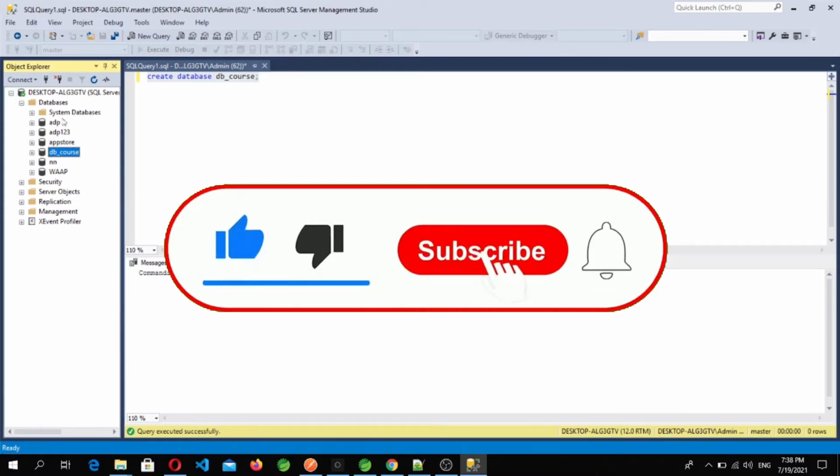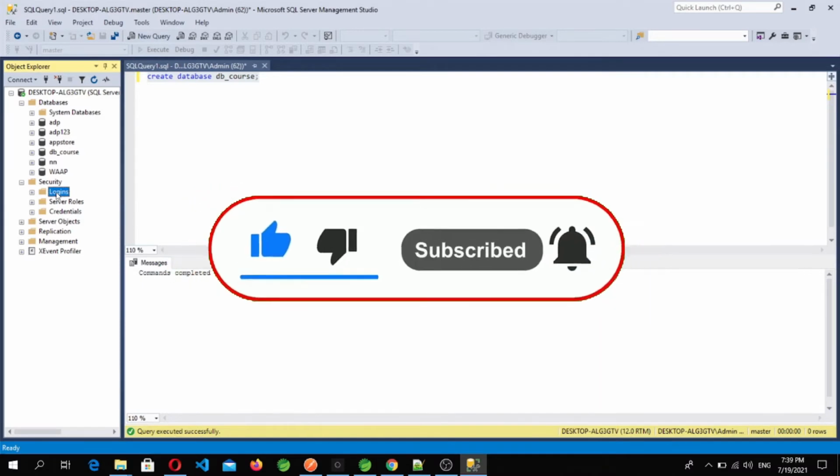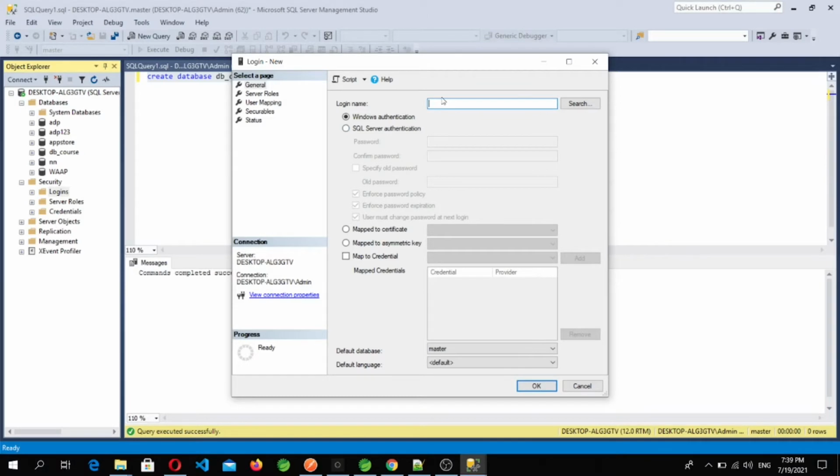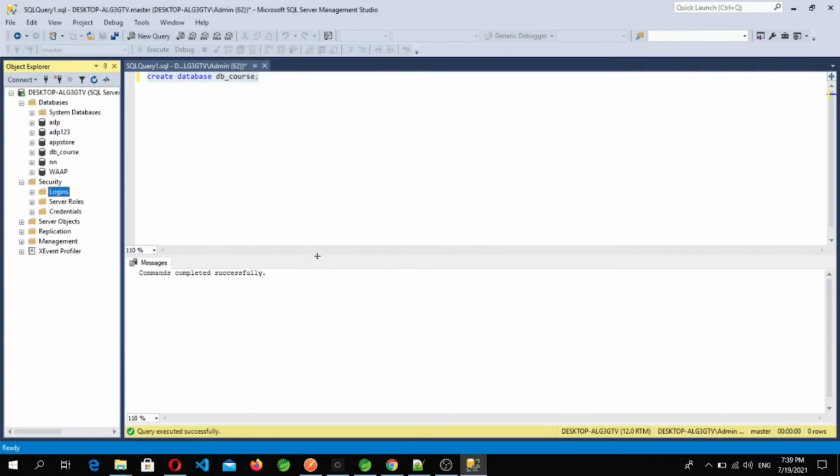Now we have to create a login. So click on this security, right click on logins, new login. Okay, let's give the login name course. Click here SQL Server authentication. For this we need a password. You can keep your own password, confirm password, and uncheck this, user must change password at next login. Okay, this is not required. And then no need to change anything, click OK.